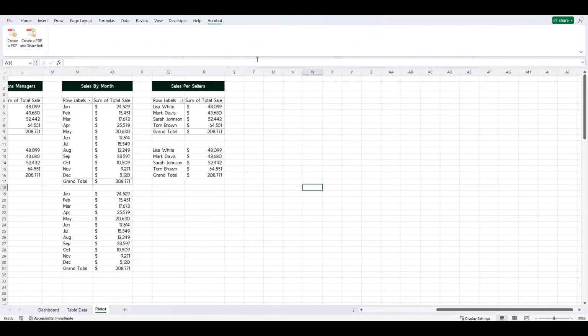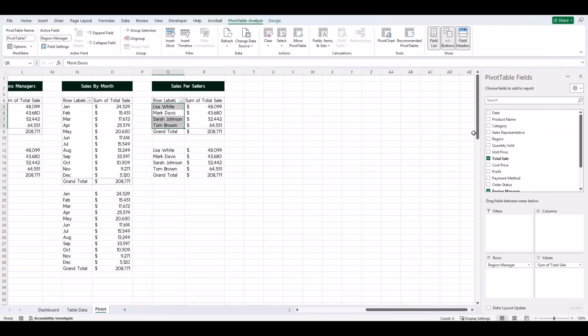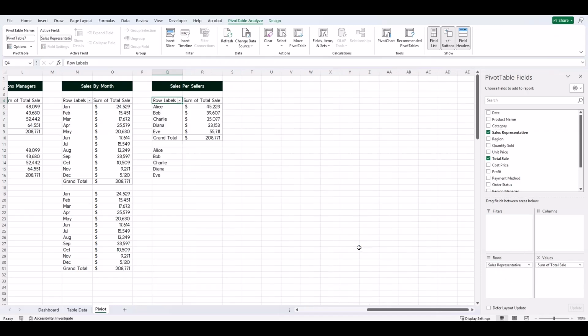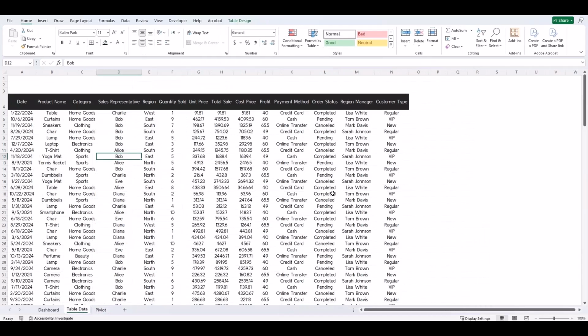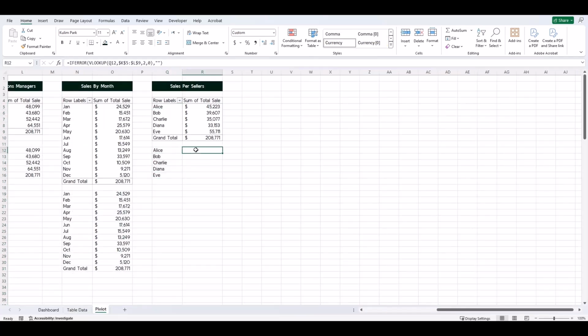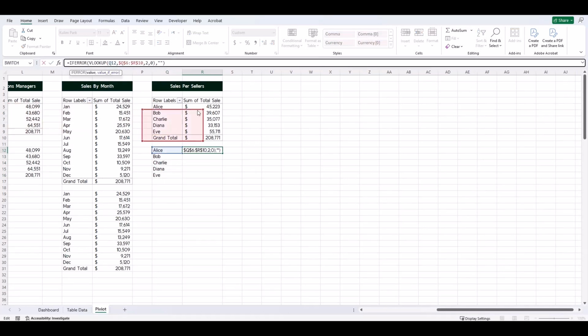Let's move on and change our data. From the pivot table, I'm going to remove region managers, and I'm going to put the sales representative, which we have here in our table. Here is this column, these sellers we have as sales representative. Okay, here they are, and let's just adjust the formula as we talked about before.